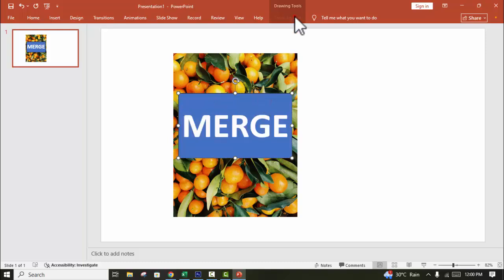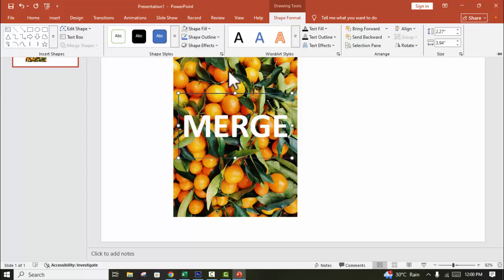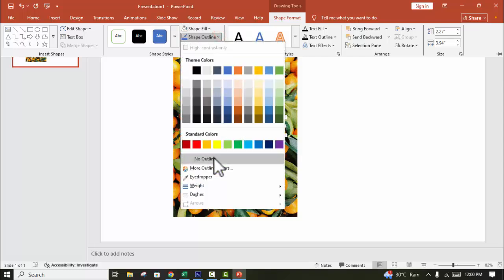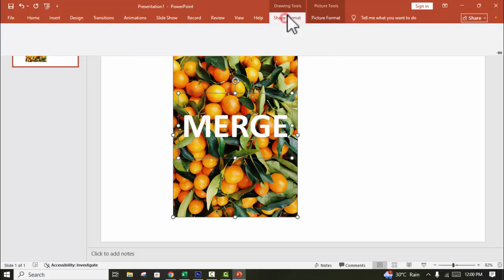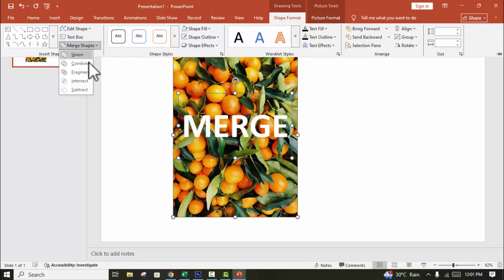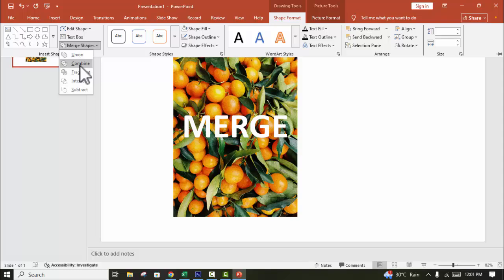Okay, then go to shape format, shape fill, no fill, shape outline, no outline. Then hold Control, select text and image, shape format, merge shapes, intersect or subtract, combine, union. That's it.